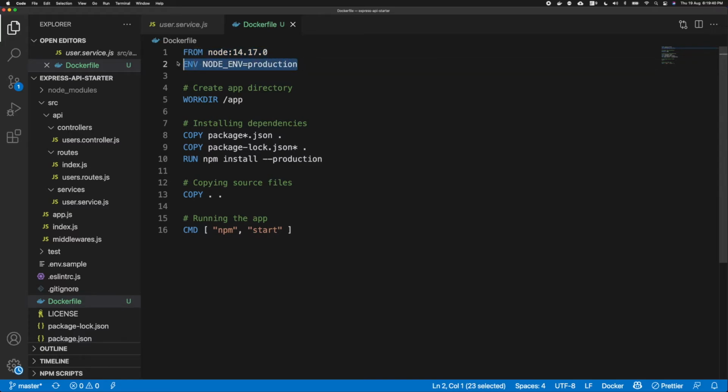Next, I've defined the environment as production because I'm going to deploy it in the production environment. And the third command here is basically to set a working directory. When we are creating a container, it's by default blank, and then we want to say that all the following commands after this, you need to perform inside a directory called /app. So that's what I've defined here. So our working directory is now /app.